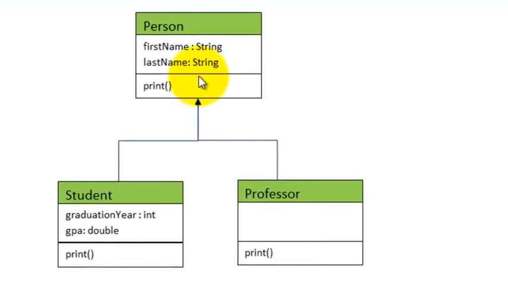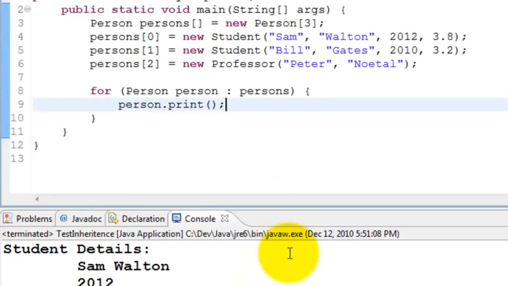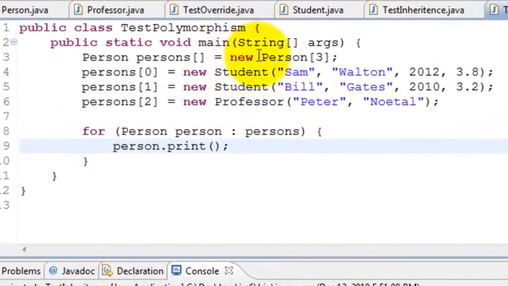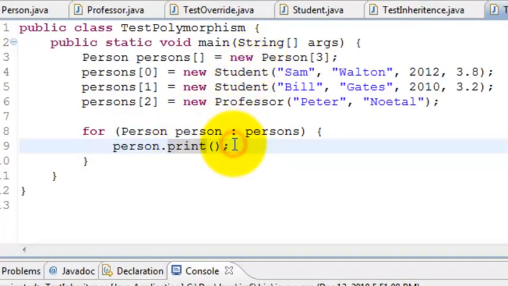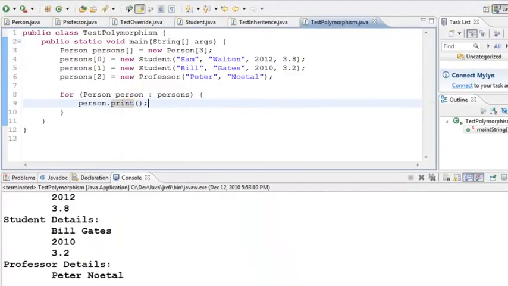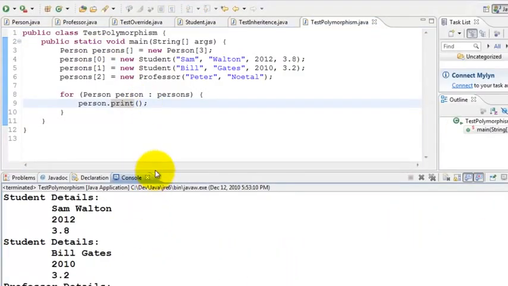Let's go back to the graphic for a second. In Person, we have a method called print. This is overridden in both Student as well as Professor. So here we go. The class creates two students and a professor. It goes through the loop and it calls person.print. When it calls person.print on the student, Java automatically knows that it's the student. It calls the print method of the Student, and so let's go ahead and execute it and see the output here.